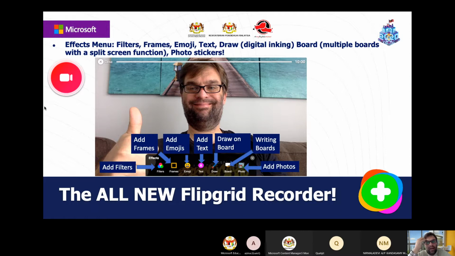Add emojis to, again, show different emotions. For example, that's quite good for social emotional learning, in the sense that it's quite effective for students using emojis to express how they're feeling. Adding text to videos, drawing on a board, that's quite good for mathematics and science teachers like myself. You can have the students or yourself have a whiteboard up there, and they can do calculations to problems that you might give them as assignments on the Flipgrid video.